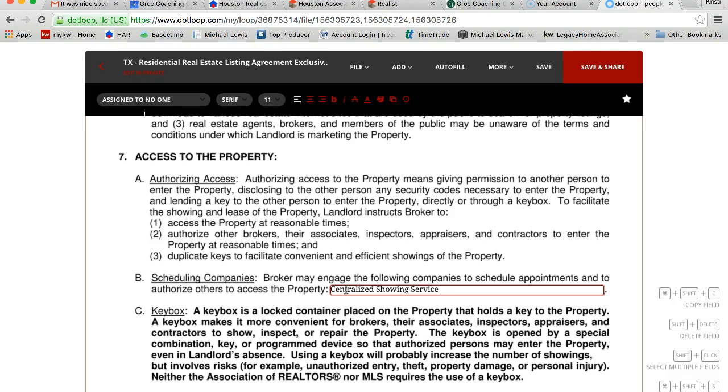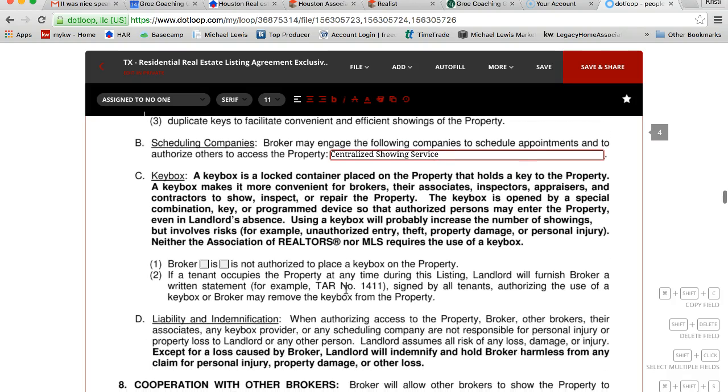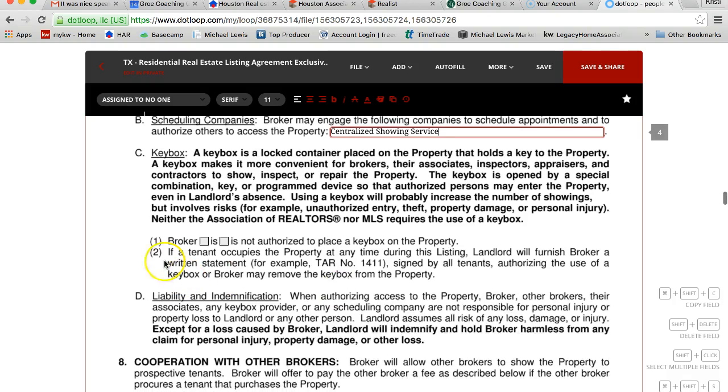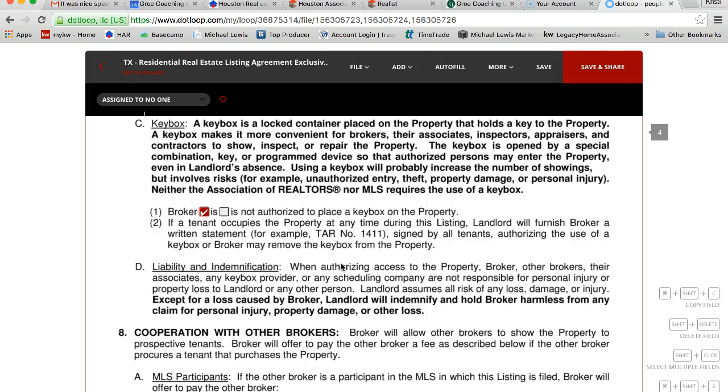And then that will allow you to have centralized showing set up the appointments, or agents to make appointments with them to view the home. Okay, and then right here, is the broker authorized to place a key box on the property? Yes, you do want that to be there so you don't have to go open the door every time there is a showing.